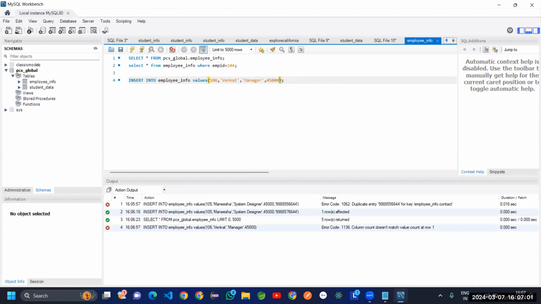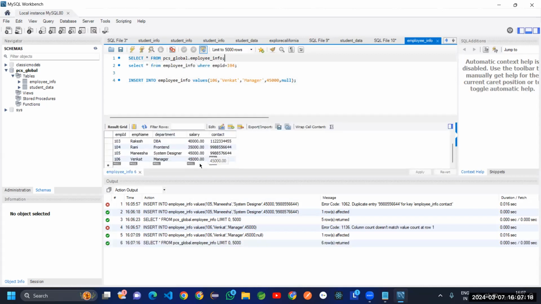Now let's try to insert null values. So I'm inserting null for the contact field. You can execute. So one row affected. Now you can verify that. So one row affected because of the unique. So the unique constraint allows null values and it won't allow duplicate values. So that is the unique.